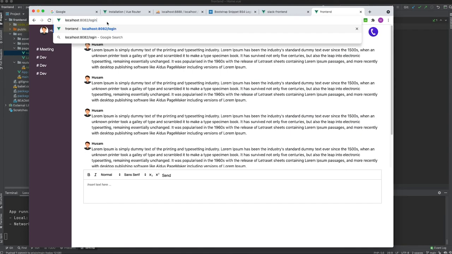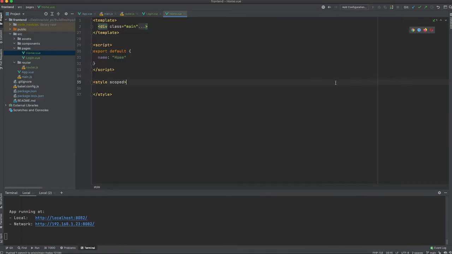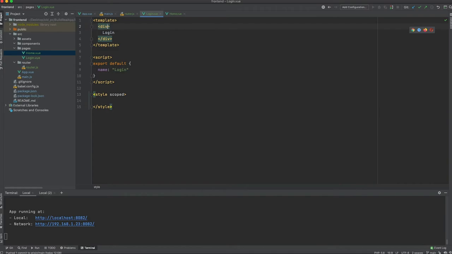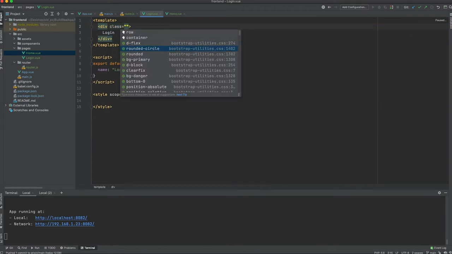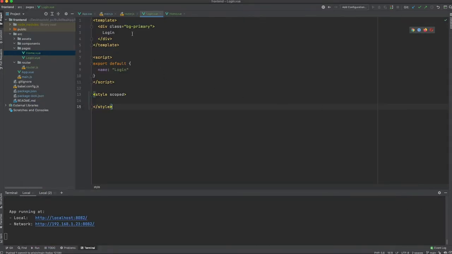Cool. Login, we should see login in here. I believe the login is here, guys, behind this. If I make in here a class, and maybe primary, yep, yeah, cool. So we are in the login page, which is correct. We will do something here.